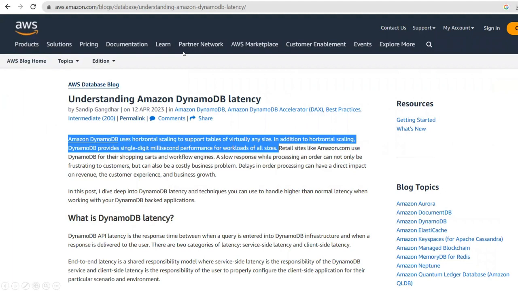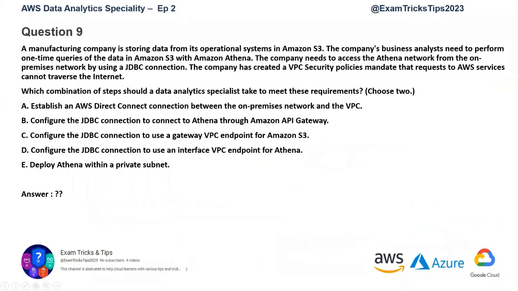I have put a link for an Amazon DynamoDB latency as well. You can see as per this article, DynamoDB provides single-digit millisecond performance for all workload sizes. Okay, let's go to question number 9.